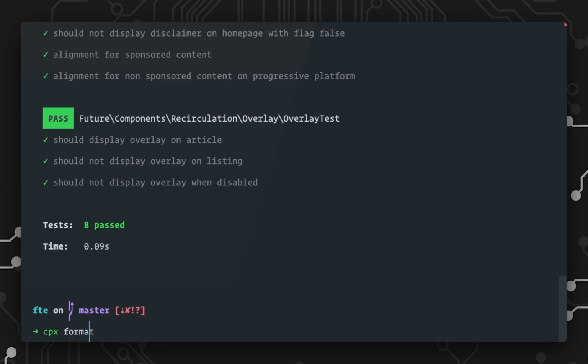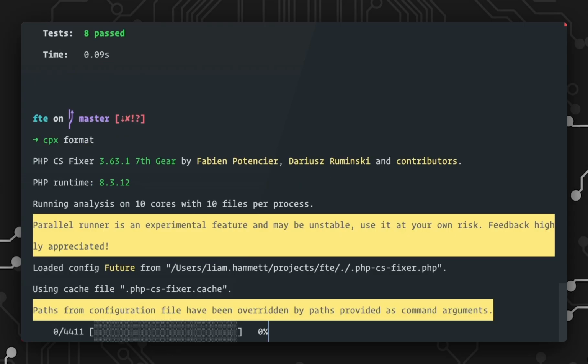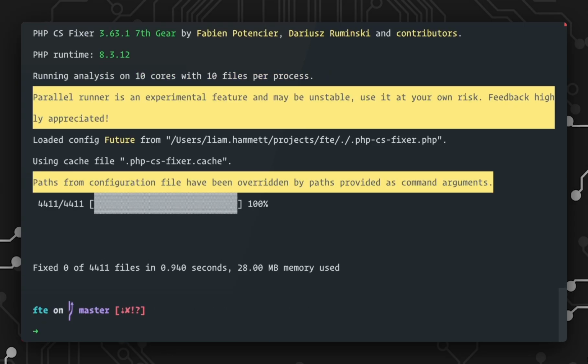It doesn't stop there. The format command also works, which detects if you're using something like PHP CS Fixer or Pint or PHP Code Beautifier, and it will go through and it will run that for you as well. It detects the tooling that you're using, so you don't have to think about that when you're switching between projects.